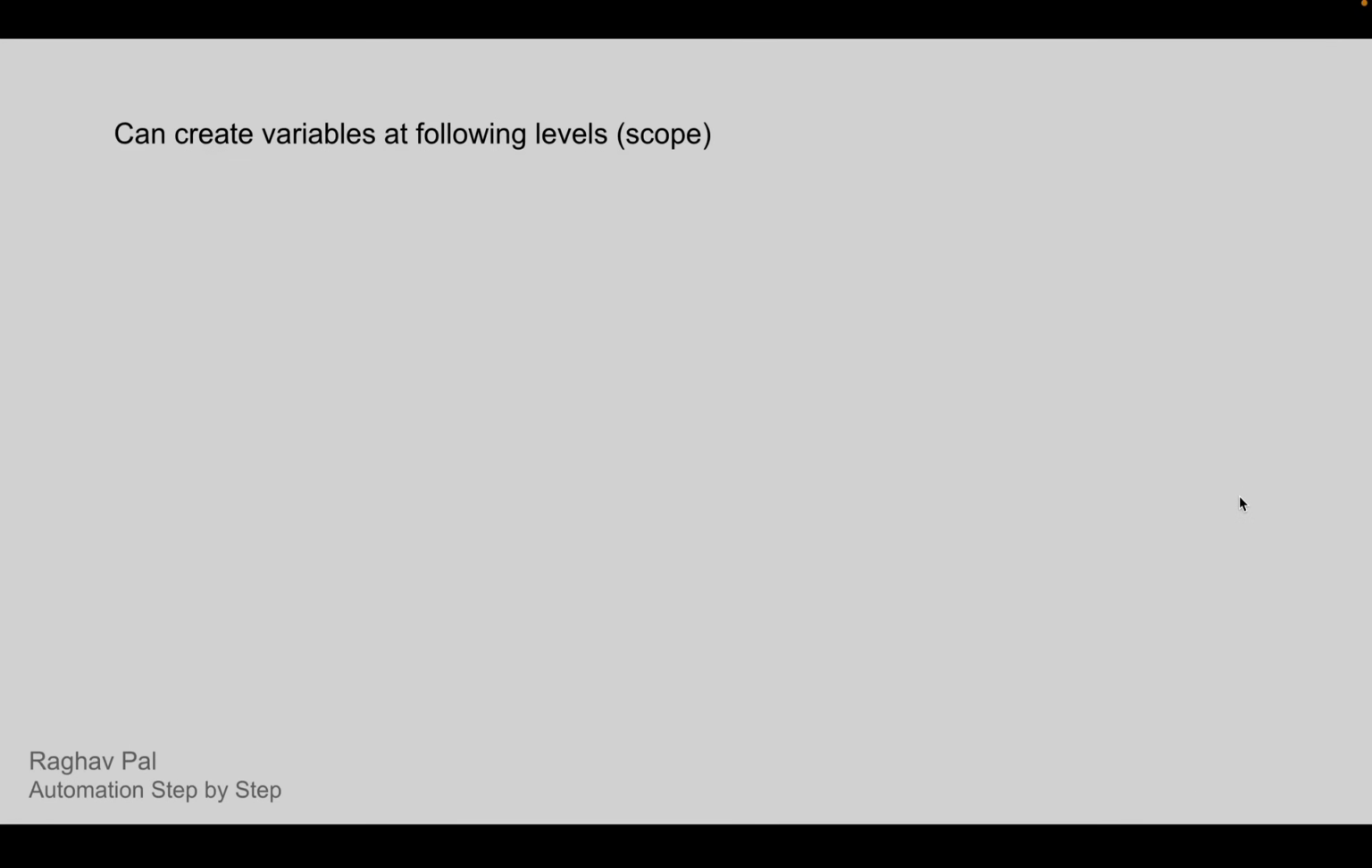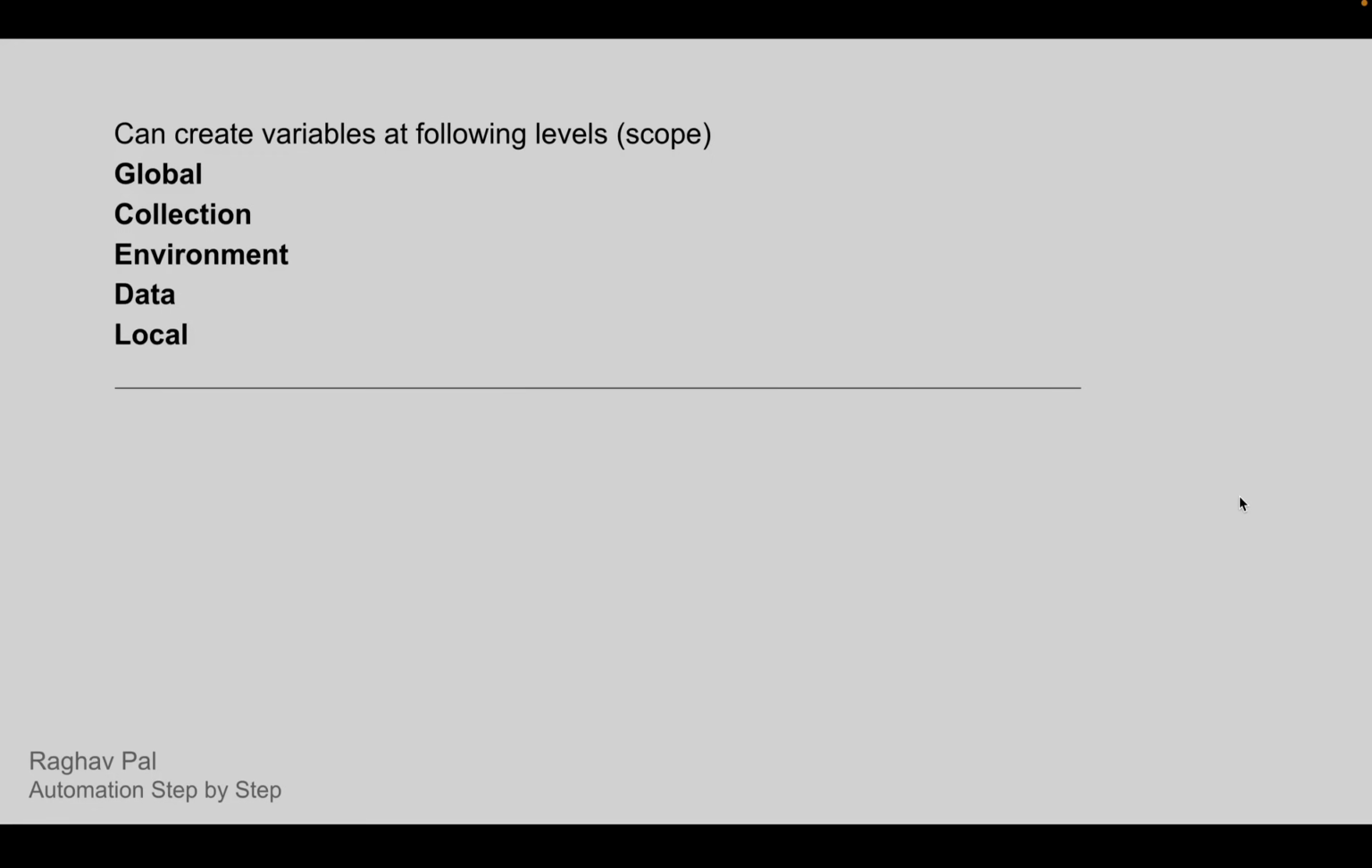So here the variables have different scopes. We can have global variables, we can create variables at collection level, environment level, data variables as well. So in case we use any data file when we are doing data driven testing and we are referring to some values from our data file, these will be data variables, and then whatever we create in scripts will be script variables or local variables.